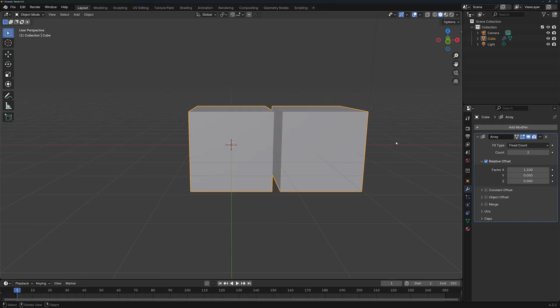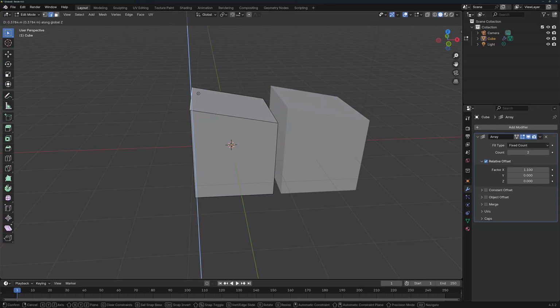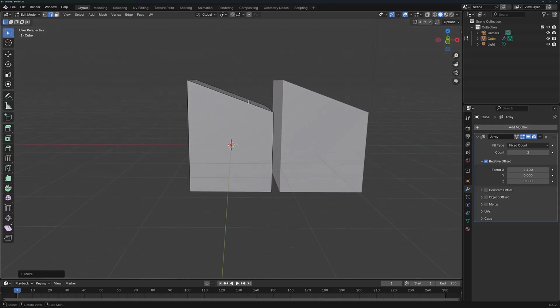Now there is a difference in how the array modifier affects your scene and your selected object depending on whether it is active or if it's applied. Currently, it is active, and while it is in this state, it acts like the duplicate linked tool. This means if I go into edit mode and manipulate the geometry of the original mesh, for example, let's go into edge select, take this edge here and move it up on the Z axis, you will see the change is mirrored on the linked duplicate, which is part of the array modifier.